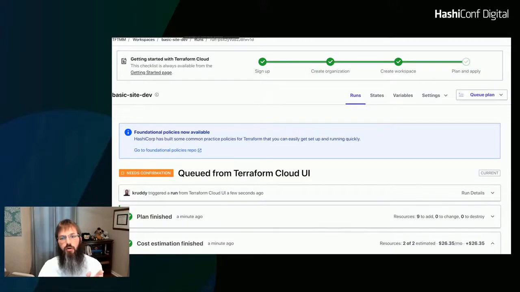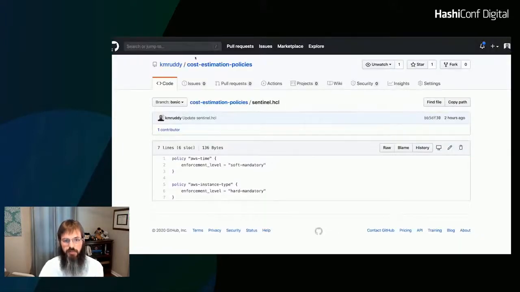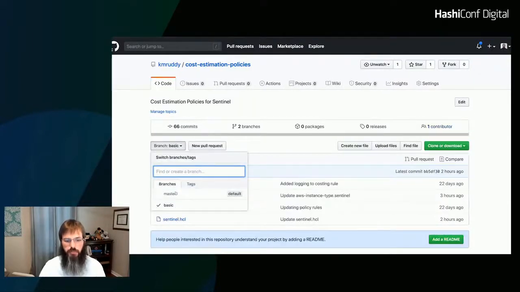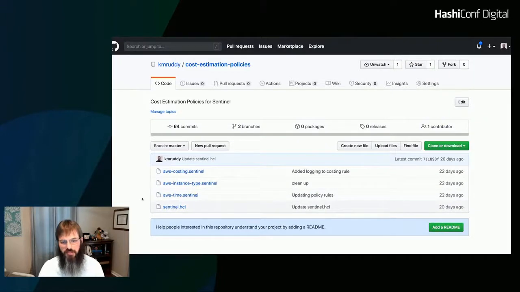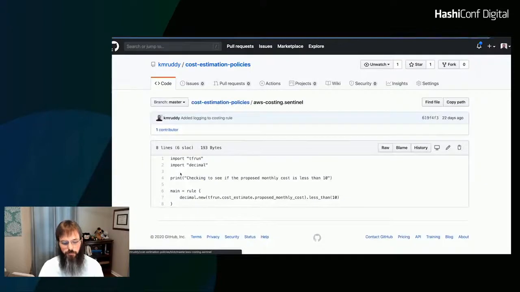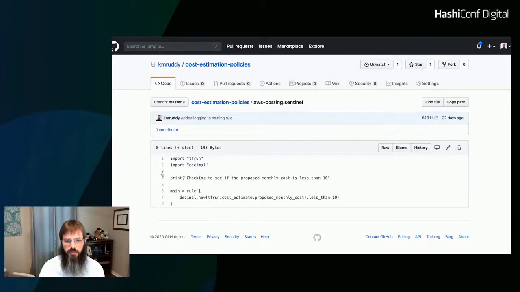Now, if we go back to our policy rules repository out here, we can switch our branch into the master branch, where I've included another policy that's around costing. As part of this individual rule, we're making use of our TF run package here. From that we can start pulling some things about costing. In this case, we could use cost estimation and then pull out our proposed monthly cost and check, is it 10 or not?